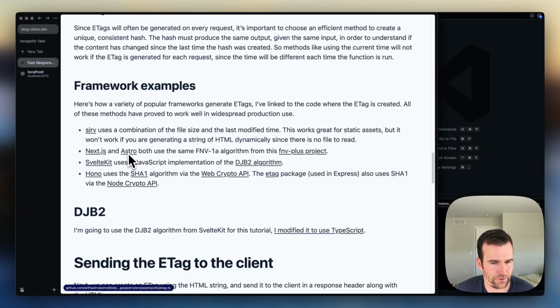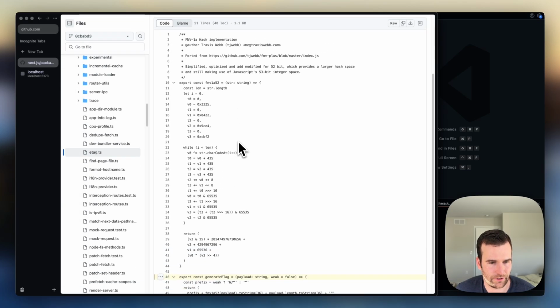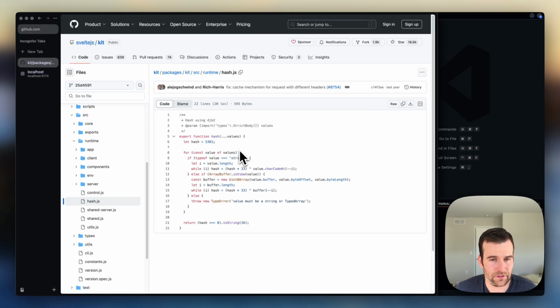Next.js and Astro both use the same FNV-1a algorithm from this fnv-plus project. It looks like they have the exact same code in both of their code bases, so give this a look. SvelteKit uses a JavaScript implementation of the DJB2 algorithm, which I'm going to be using in this example. It seemed like the simplest one to me.